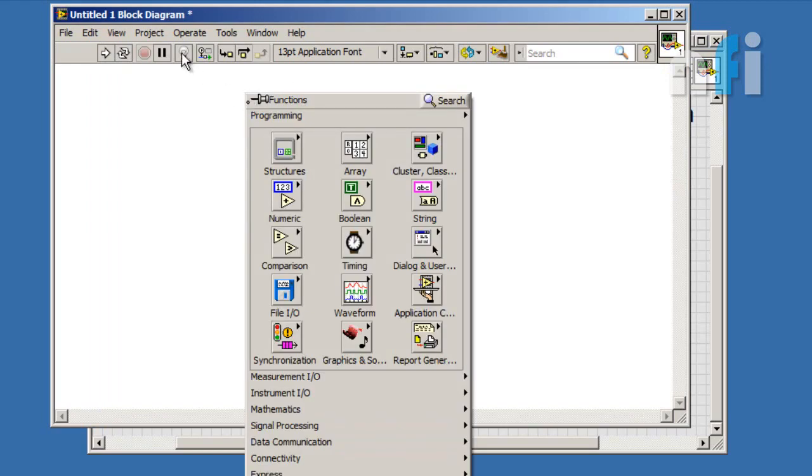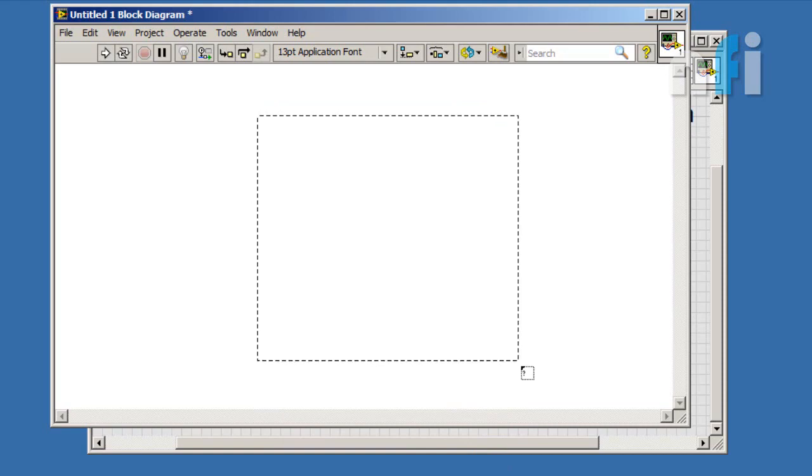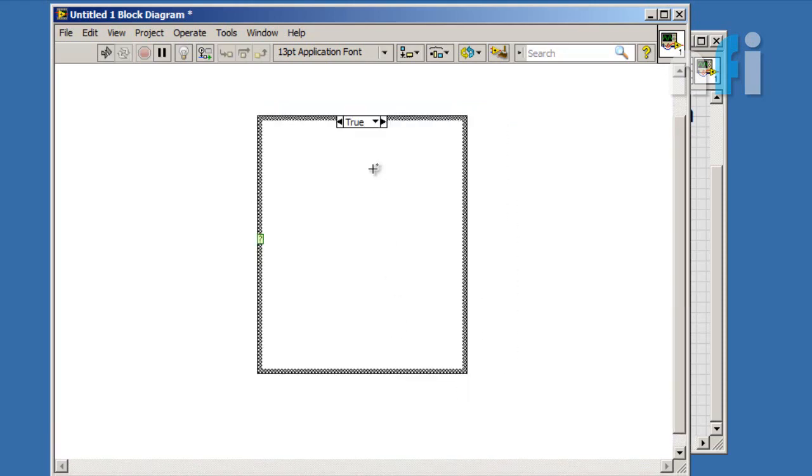So first of all, just right click on the block diagram and go to case structure. Here's my case structure. If you see the default case structure, this case selector will take only two values. One is true and another is false.